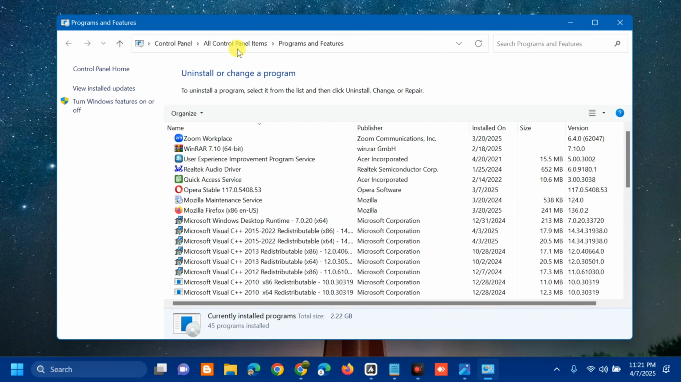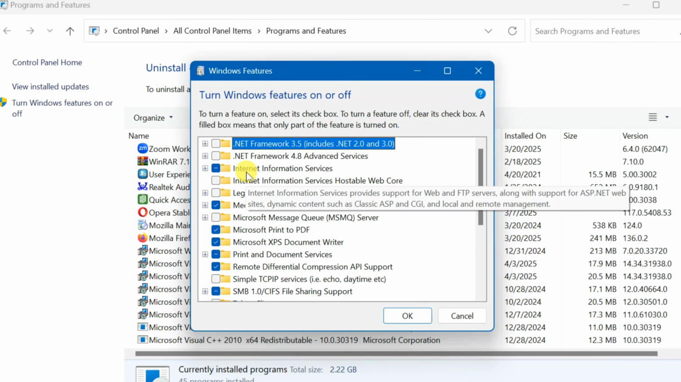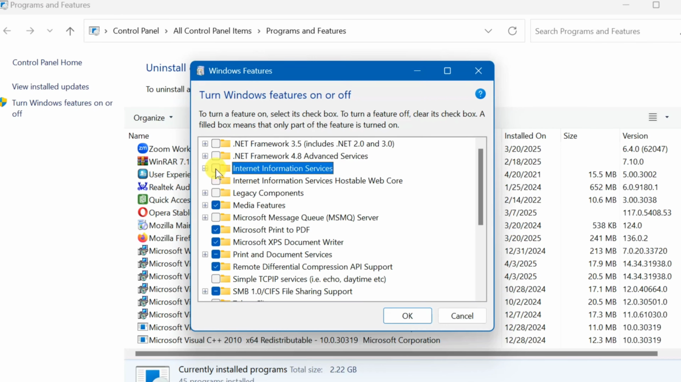On the left side navigation pane, you need to select Turn Windows features on or off, and then click. On the right side, this will open up the Windows Features window. All you have to do is find and locate Internet Information Services. You need to select it and uncheck this box. Once you uncheck Internet Information Services, click OK.